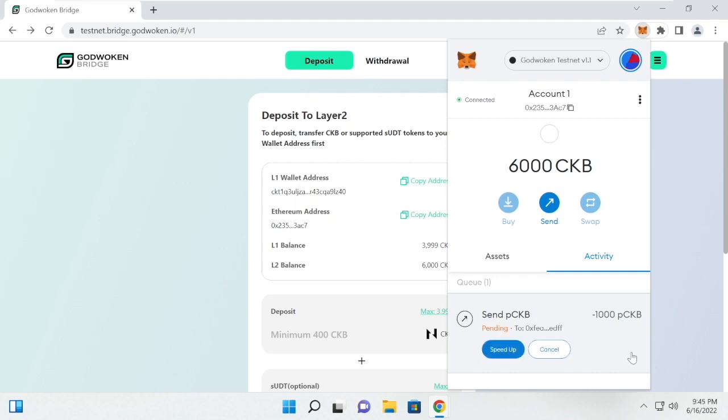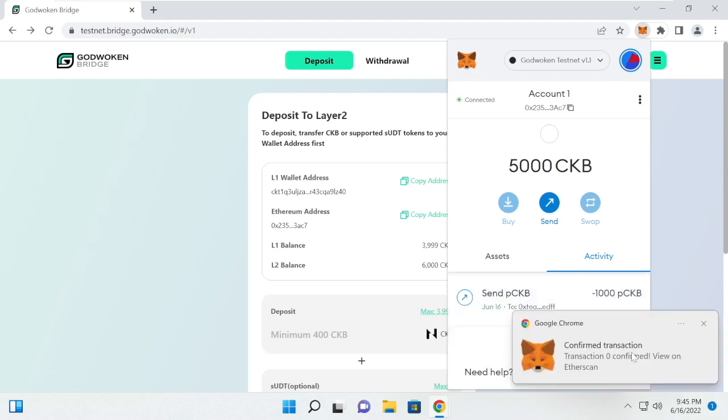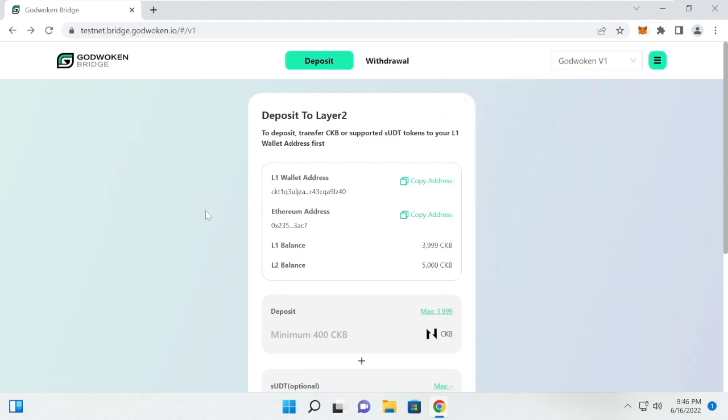Okay, now this can sometimes take a minute or two to actually go through. Okay, the transaction is now confirmed. And that's the basics of how you send from one account to the other.